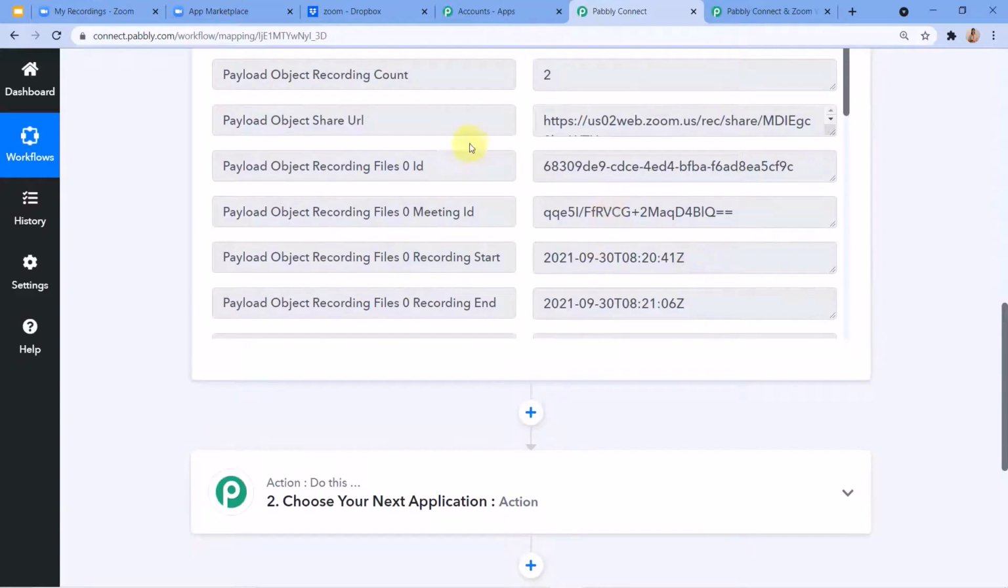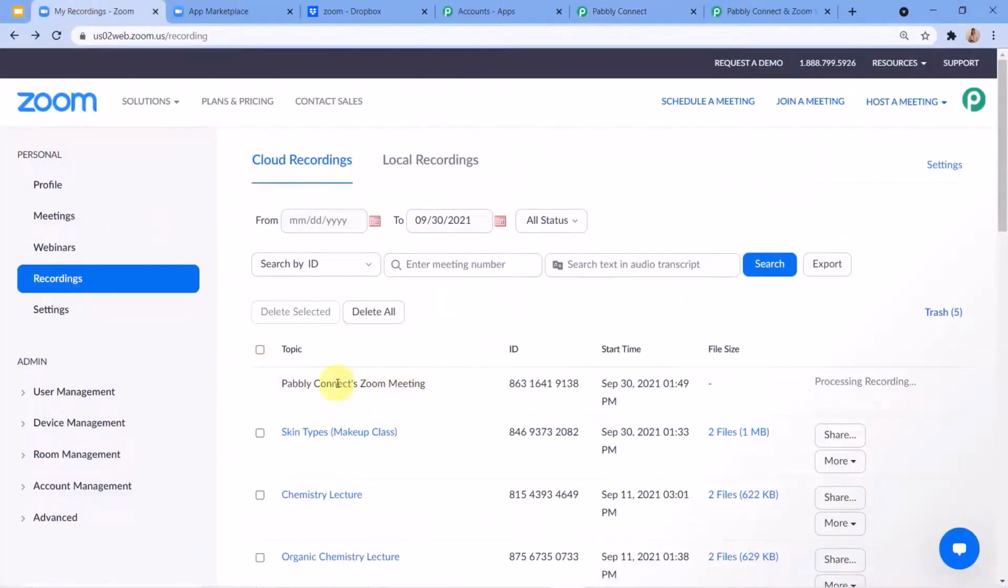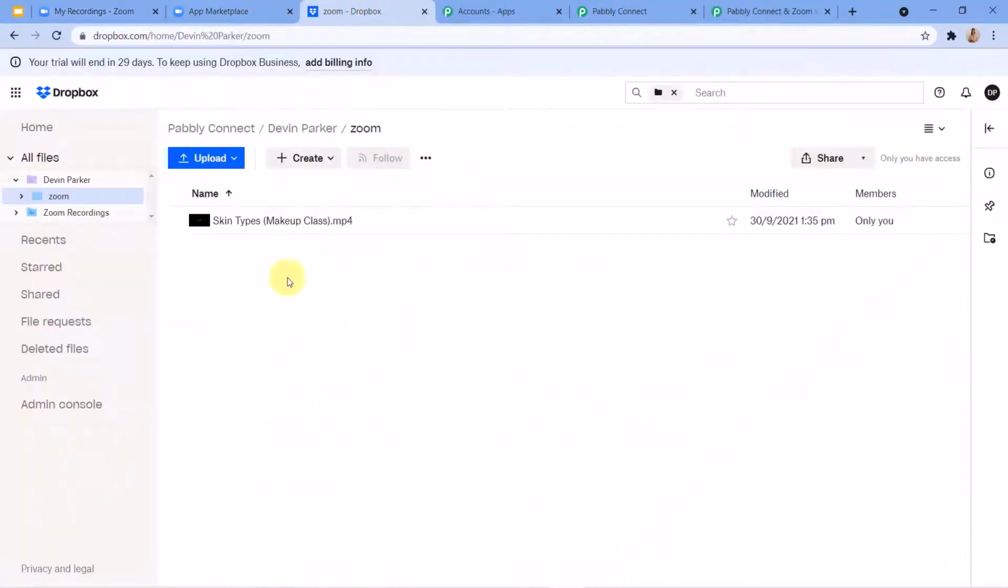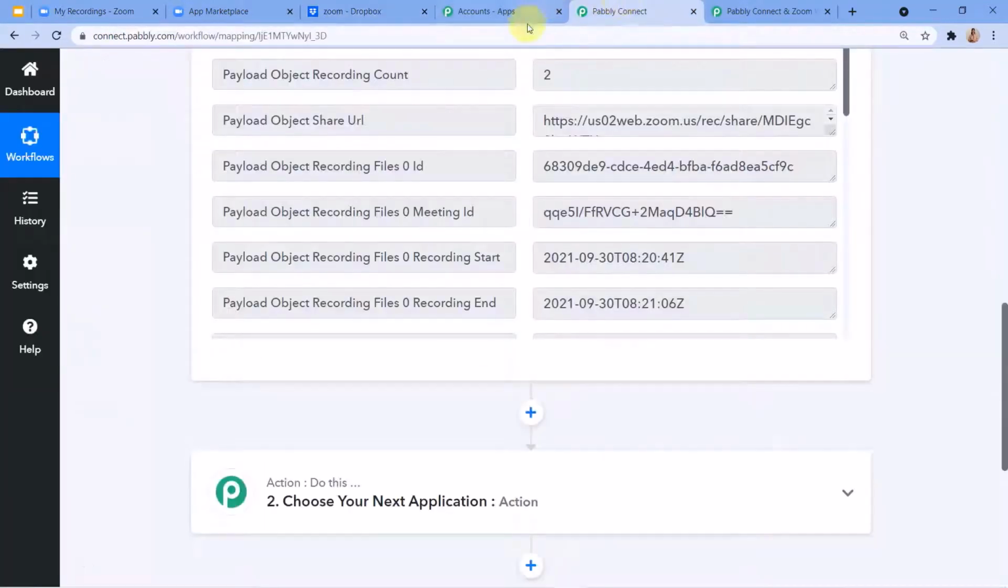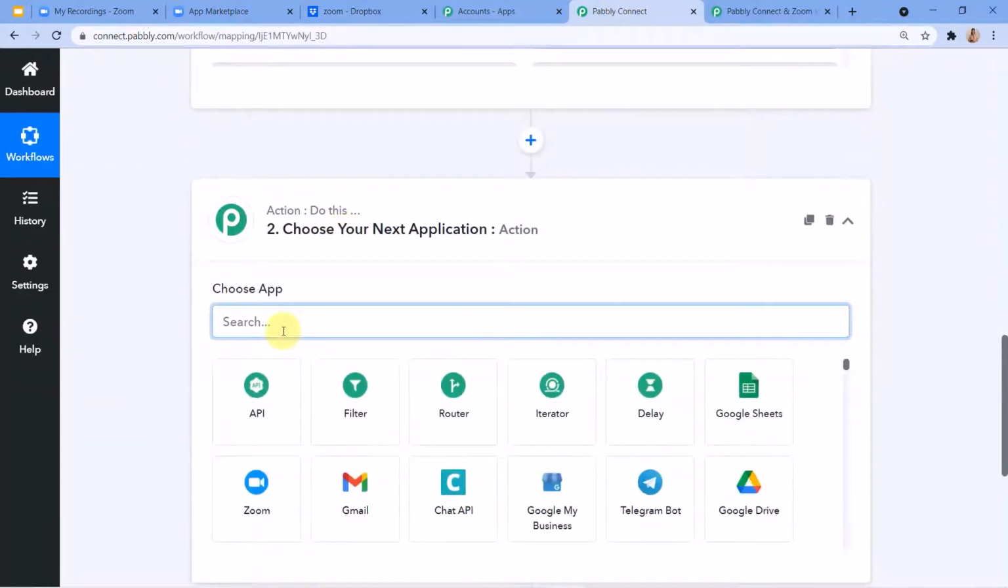Now what we have to do is upload this same recording. Let me show you the recording. This is the recording, the Pabbly Connect Zoom meeting. We have to upload this same meeting into our Dropbox. For this, in the action window, in choose app, I'm going to choose Dropbox.